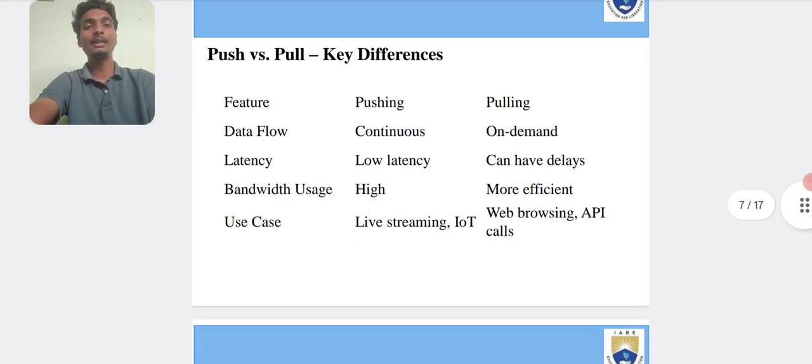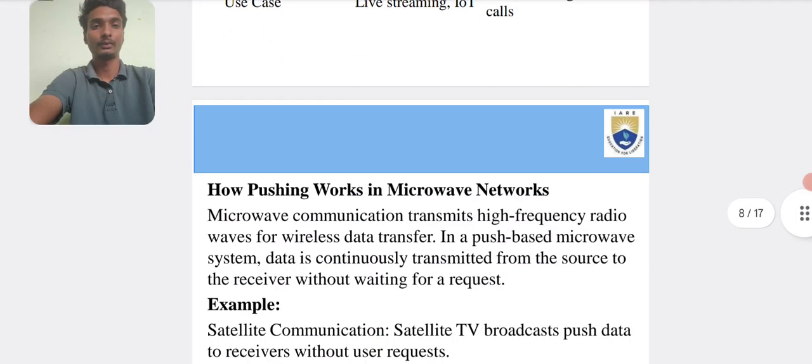And the key differences between push and pull: the first one is the feature, for pushing and pulling. Data flow is continuous in pushing, and data flow in pulling is on demand. Bandwidth usage in pushing is high, while pulling is more efficient. Use cases: live streaming and IoT in pushing, and web browsing and API calls in pulling. Latency is low in pushing and can have delays in pulling.